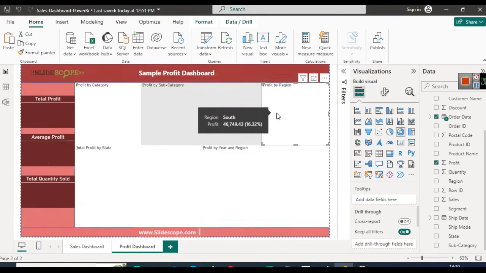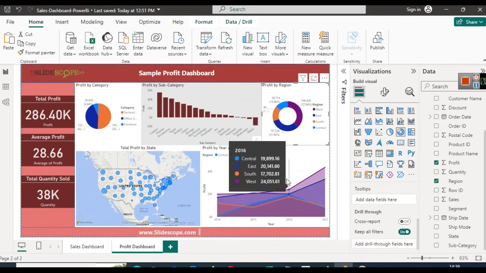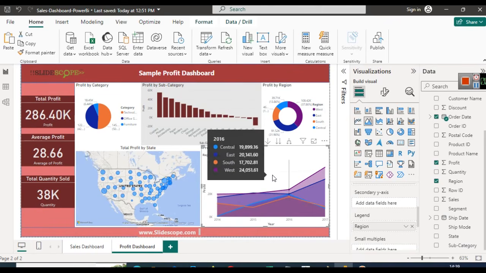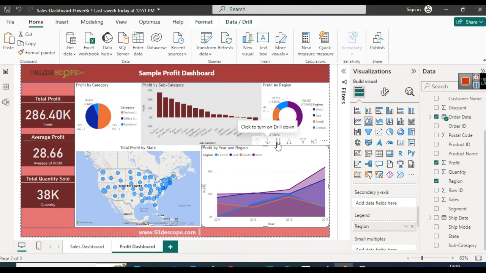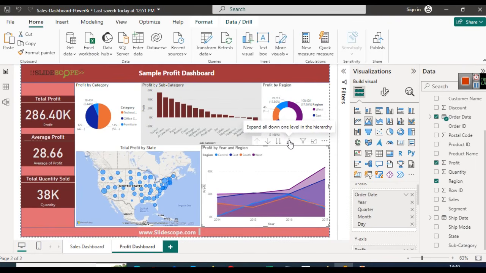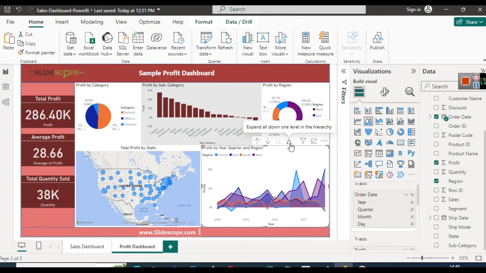So now what we will do is click on this graph, and here you will see these arrows. These arrows are to drill down further in your variable. For example, in order date we have year, quarter, month and day. So we are going to select this option, expand all down one level in the hierarchy. When you click this, you will see data like this.